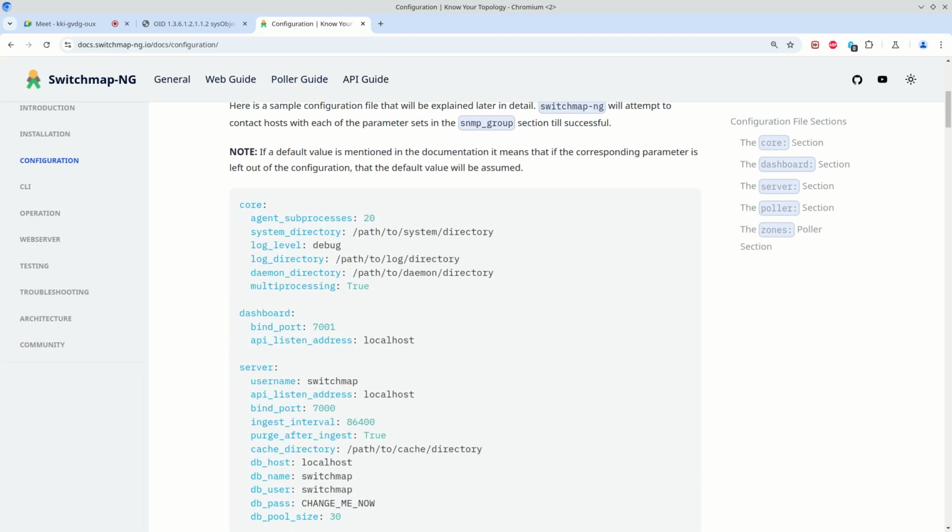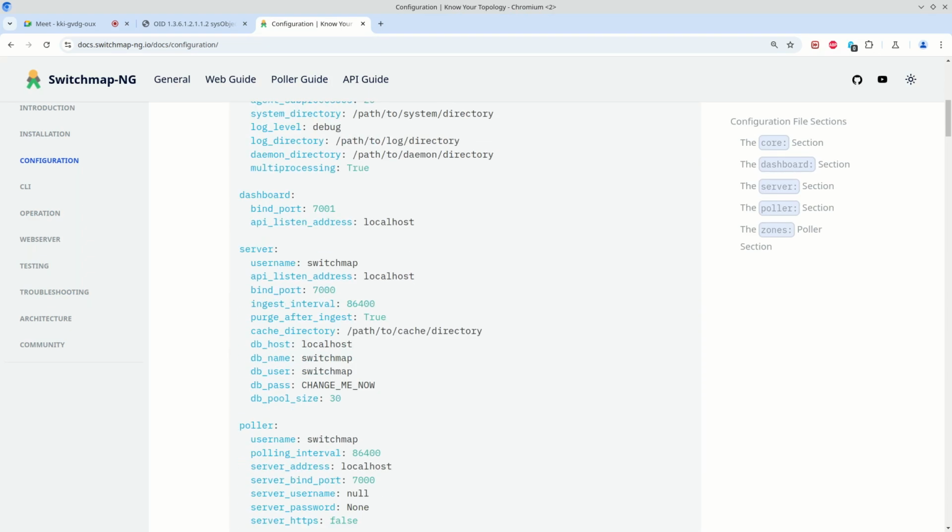All right. Here is the value that I thought would be important for you. This value, purge after ingest. If you put the files in that directory and you set this value to false, the poller or the ingester is going to ingest the files and not delete them afterwards.